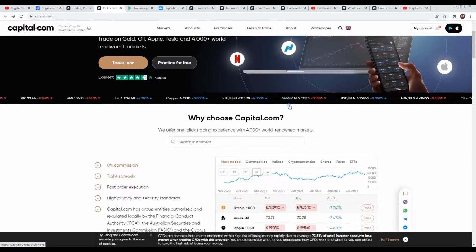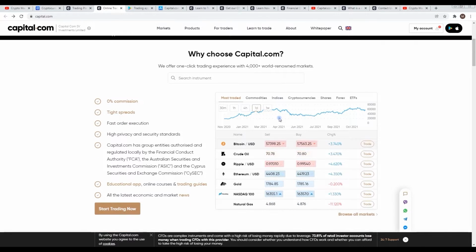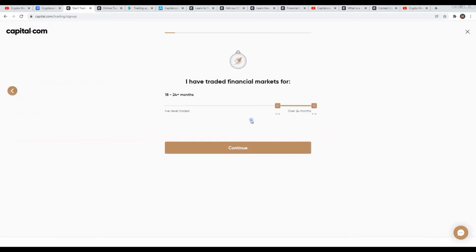Now, as Capital.com is a full-fledged broker platform, there are a few extra steps you need to go through before you can start investing. I will show you the process now. So yeah, first you will have to confirm your residence address, including your nationality and your country of birth. I'm German, so I will choose German in all of the boxes and also confirm that I'm not a resident of the US for tax purposes.